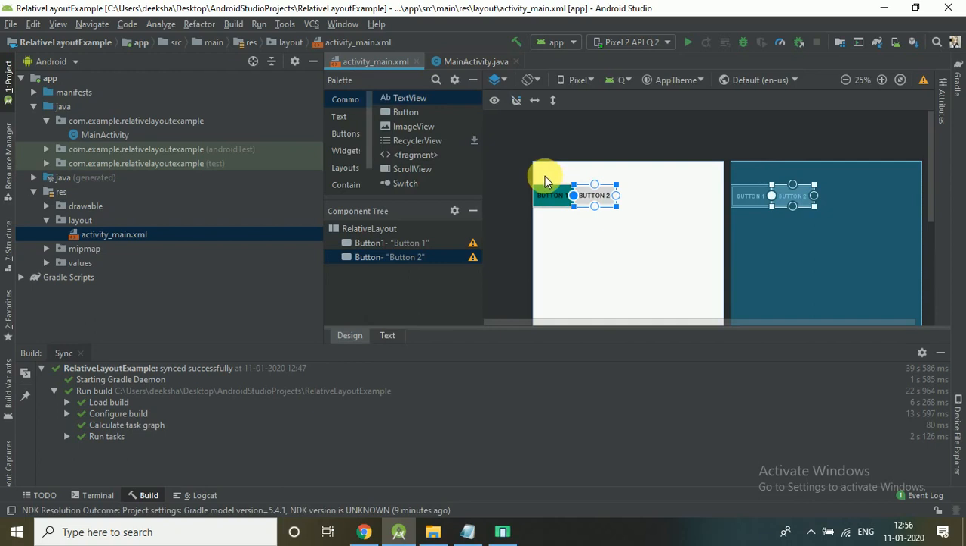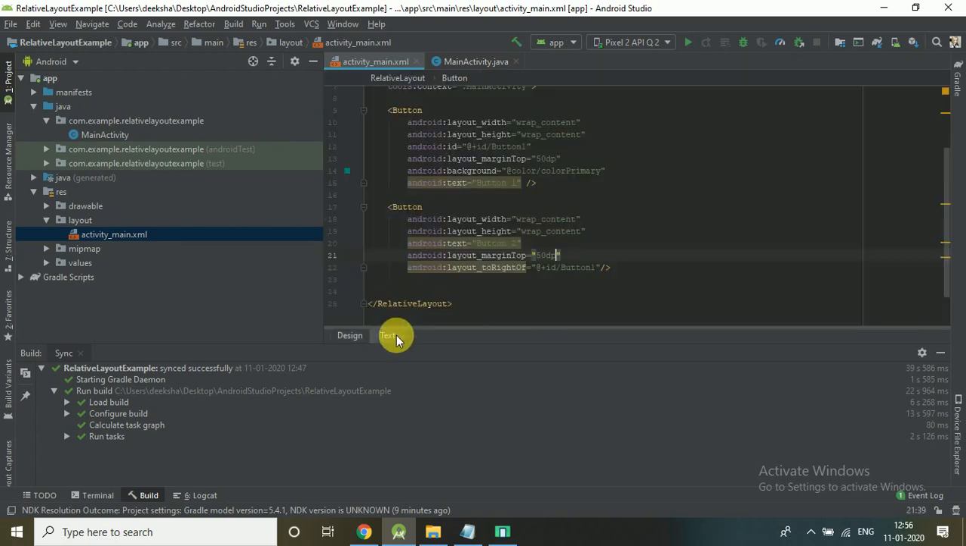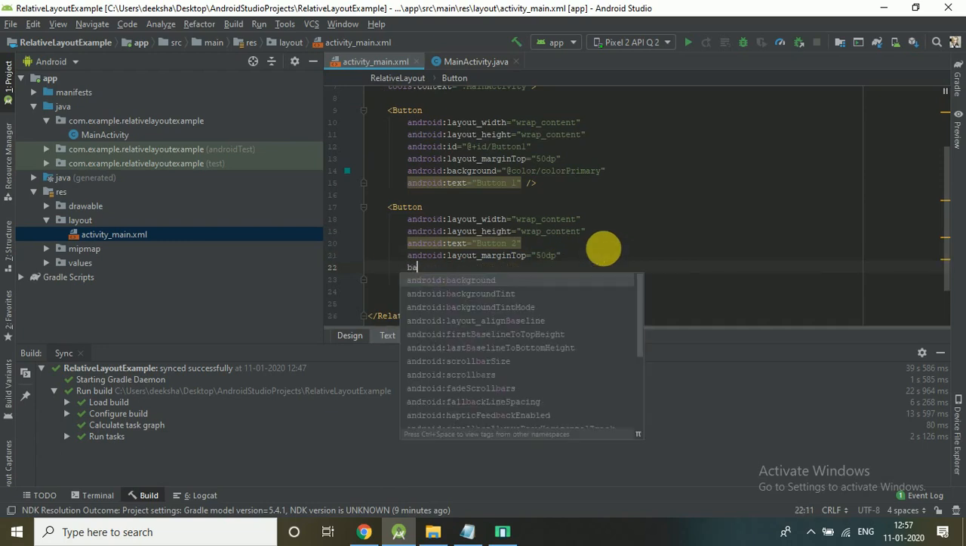As we can see, the top edge of the second button is relative to the parent view. The top edge of button 1 is relative to the parent view. The left edge of button 2 is relative to button 1. Background color.